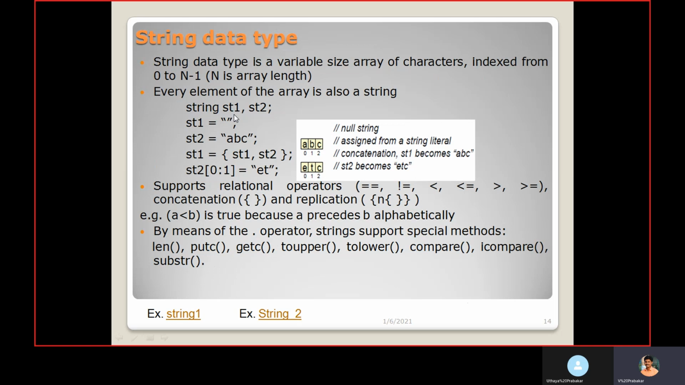So in this example, st1 and st2 are strings. I declared them as string. st1 is nothing but null; there is nothing within the double quotes. st2 is ABC, and here st1 equal to, I am doing concatenation of st1 and st2. So I will get the st2 value ABC. st1 is nothing, so ABC is assigned to st1, and in st2 I am assigning e and t in the locations 0 and 1. Clearly st2 is a, b, c.